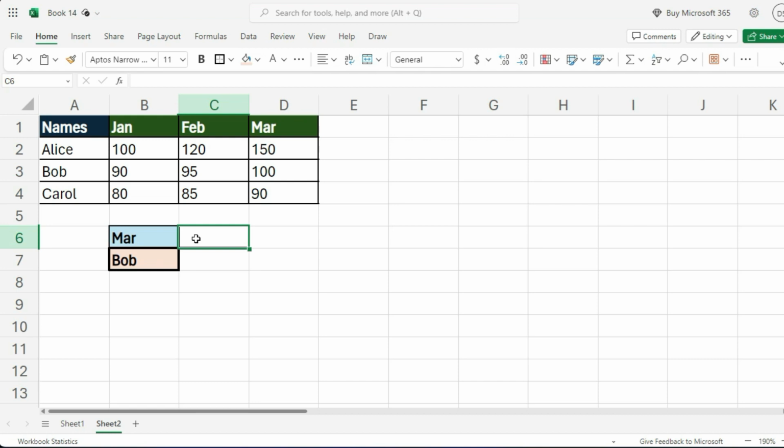First, we need to set up our data properly. We'll name our ranges to make our formulas easier to understand. We'll name the range for months as months, the range for names as names, and the data range as data. In this example, we want to find out how much Bob earned in March. So, we'll enter Bob in cell B7 and Mar in cell B6.